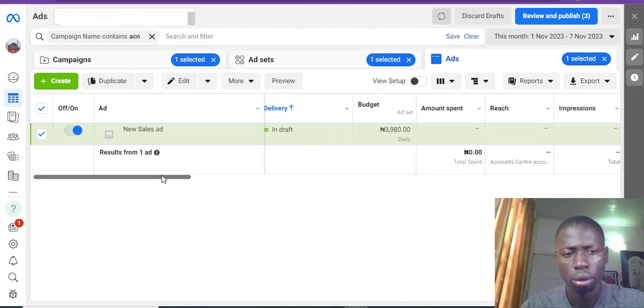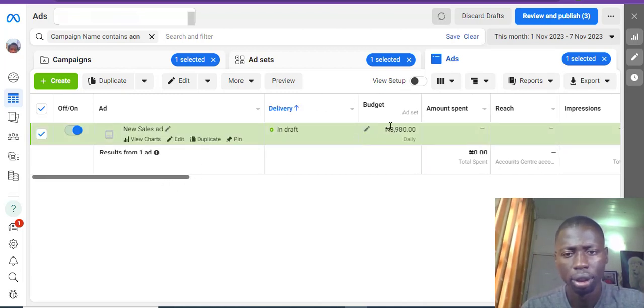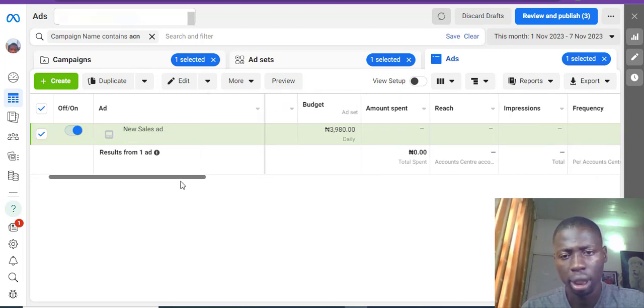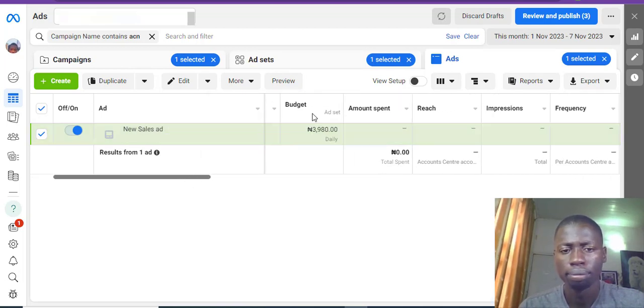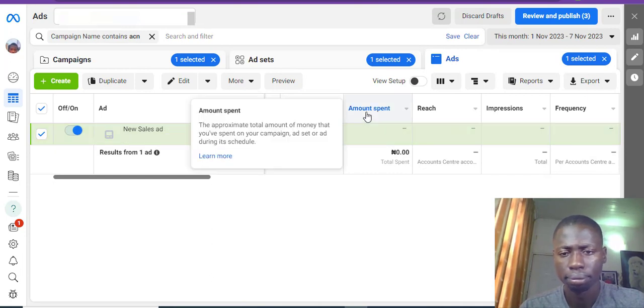Okay, so here we go. These are budget. Our budget says 3,980 naira daily. So whatever your daily budget is going to be is identified here. But mind you, if you're using the ABO budget, which is ad set budget optimization, it is not going to be displayed here. It's going to notify you here that the budget is set at the ad set level. That's what is going to be written here. Okay, but now let's go on.